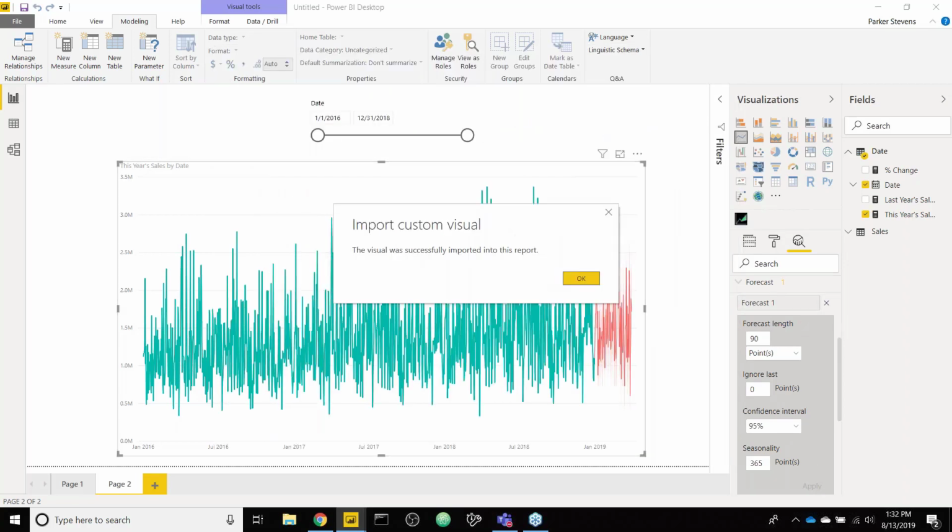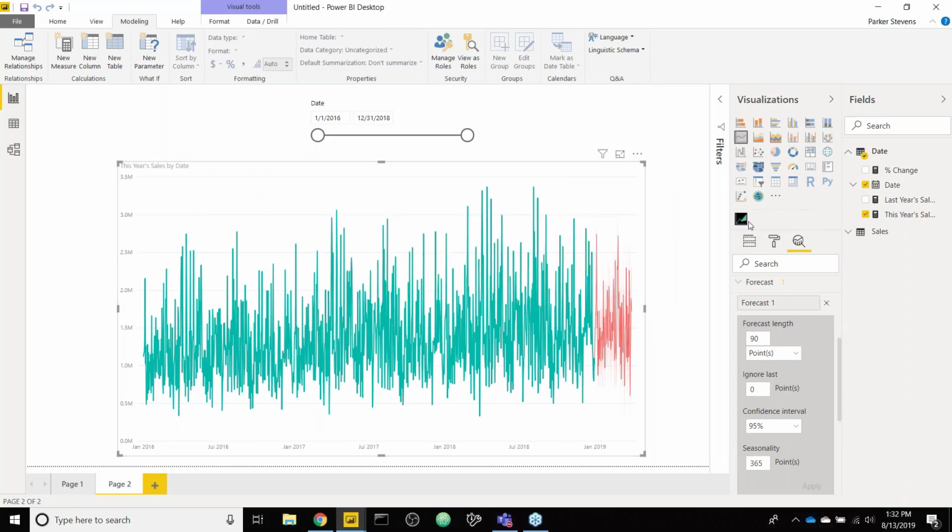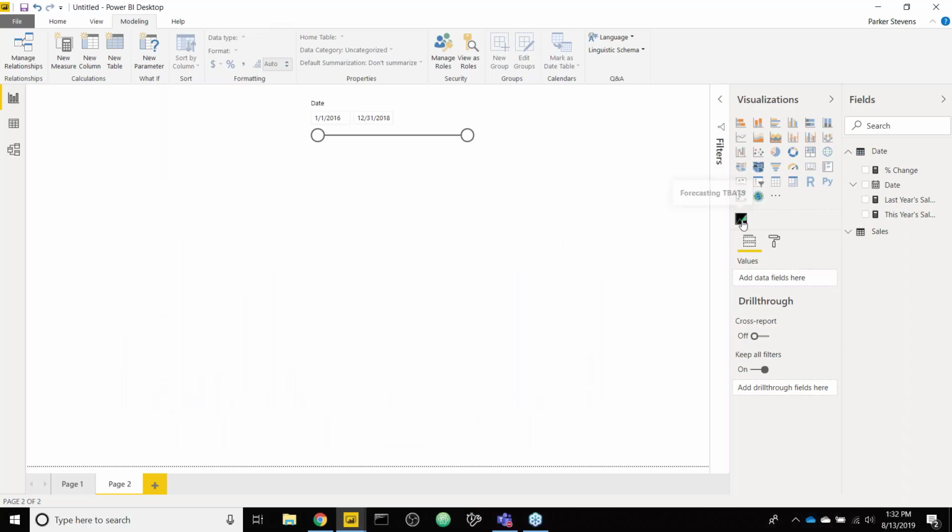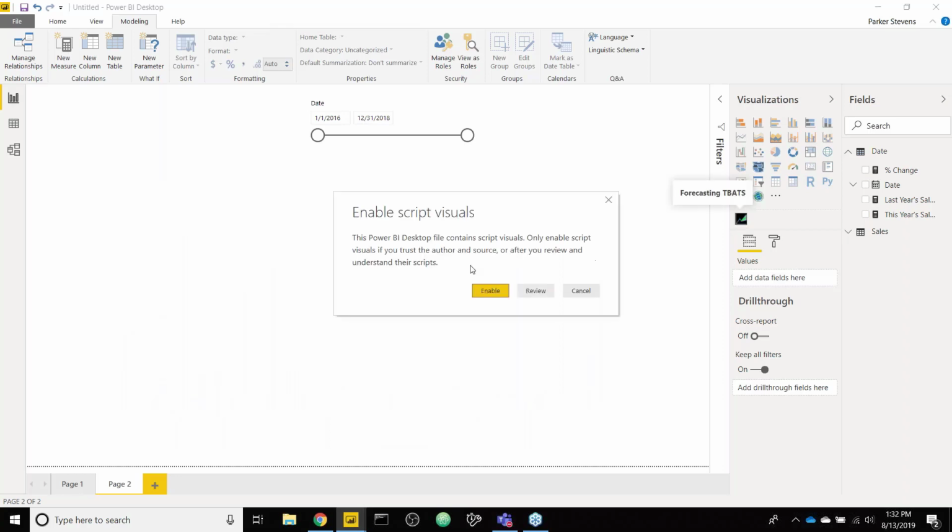What this is going to do is add it to our file, and you see it right here. We can hover over it and see it in the bottom below the built-in visuals. I'm going to go ahead and delete this visual and start from scratch. So if we were to bring in this visual, it's going to ask us if we want to enable script visuals. And this is important because this visual is actually running some code in the background to run some machine learning and understand just how accurate of a forecast it can provide. This visual specifically is running R code.